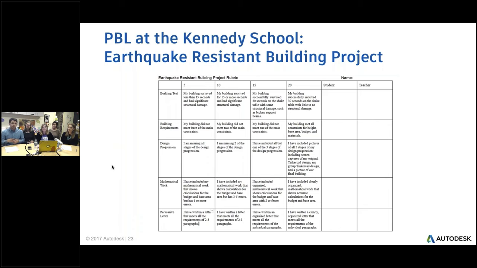So they took screenshots of their Tinkercad designs, the models, and what their building actually ended up looking like, as well as submitting their math calculations, their final budget, and ending the project with writing a persuasive letter as if they were an engineering design company, trying to convince a city manager that their building was the best and safest for their city. And so all in all, it was a combination of an engaging but still very challenging task that asked teams to truly engage and wrestle with the complexity of these math and science standards.